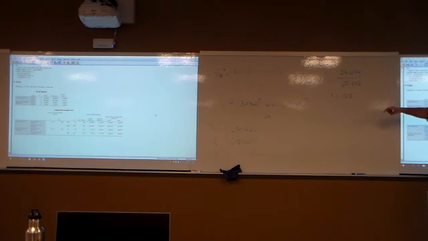Nick, can you give me a conceptual interpretation of that effect size? That is a large effect size. It's a large effect size, good. Can you get a little more specific? Yeah, it's just over one standard deviation between the two groups.